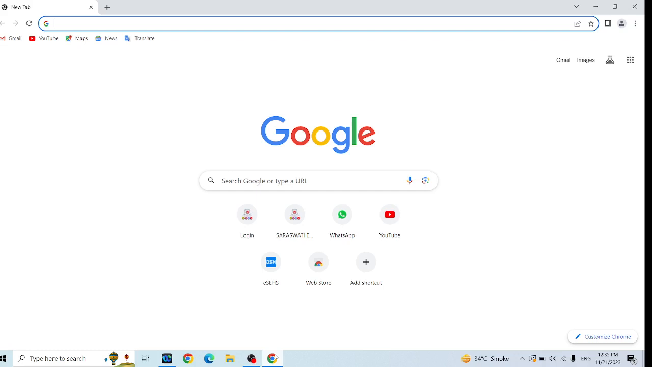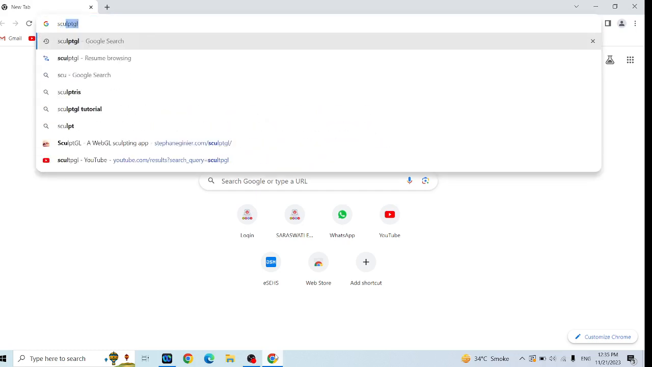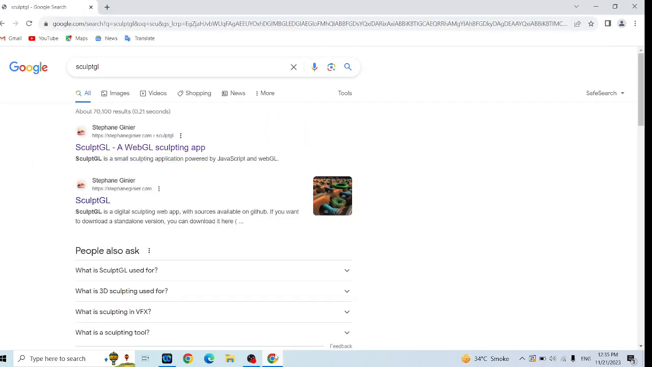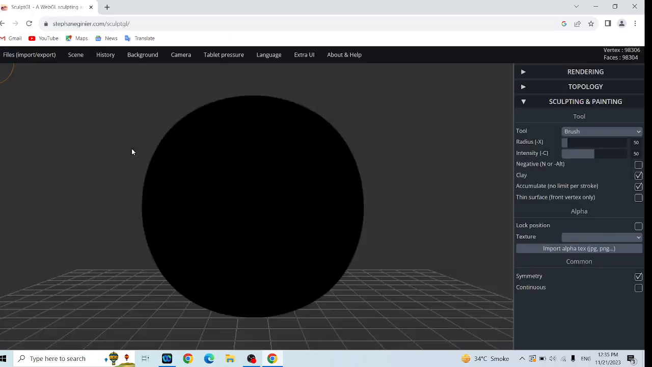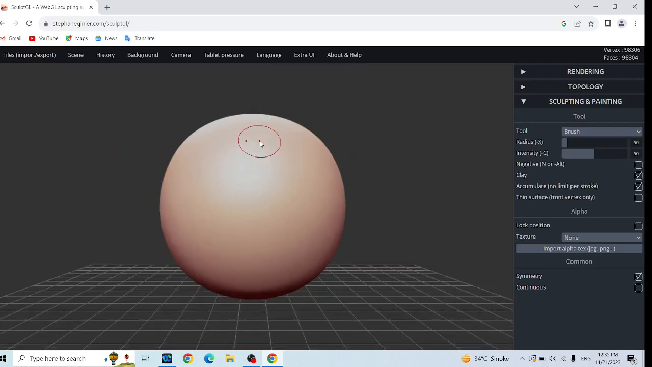So all you have to do is type SculptGL on the search bar. Once the search results appear, click on the first link. So this is how your web page will look like.